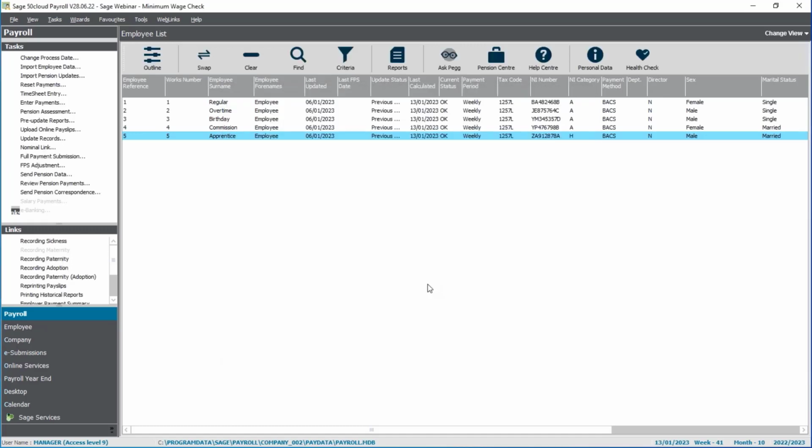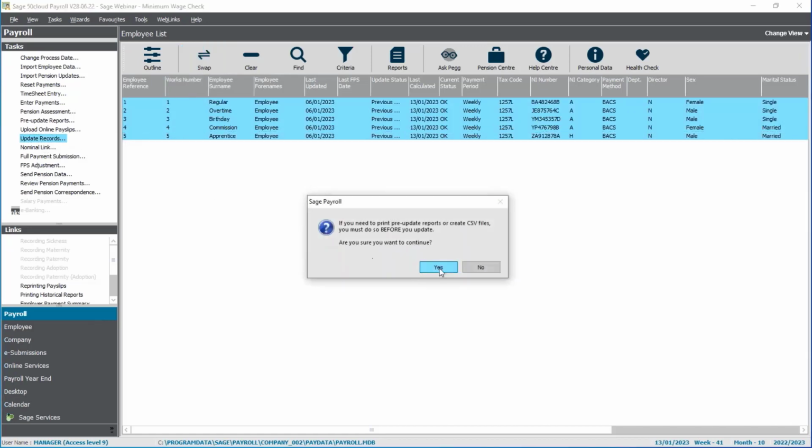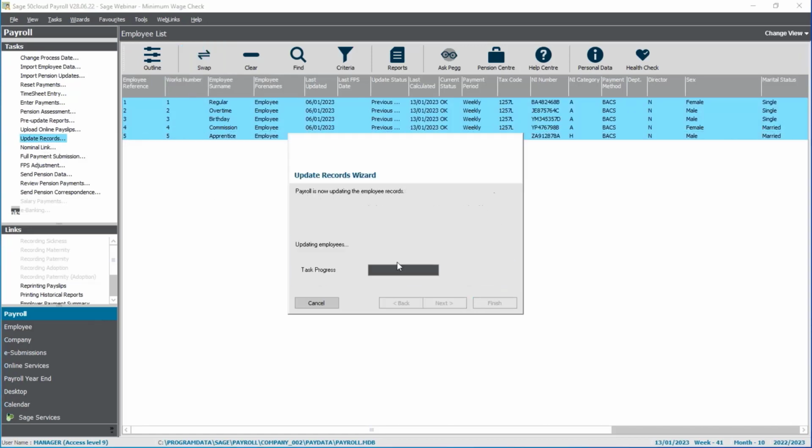So any of those adjustments that we've just applied will apply for this period only. But when we come to process the next period, it will revert back to the previously saved values. So I'll just update the records for this particular week.